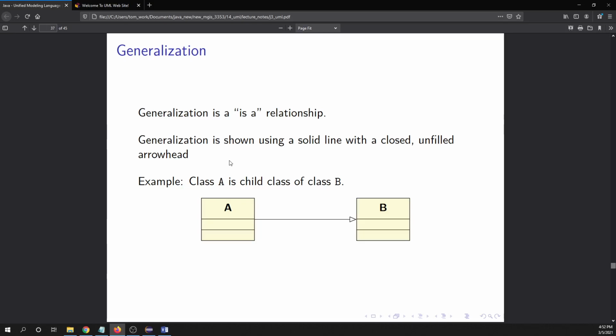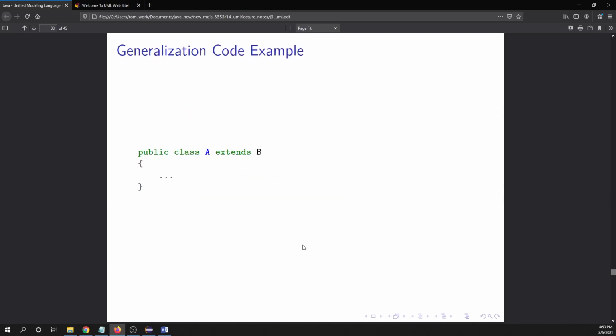Okay, and so this is for inheritance, right? That we talked about at the beginning of the semester. So as an example, let's say class A is a child of class B, right? Then you would have a solid arrow with an open arrowhead going to class B. Okay. All right. And in code, it would look like this.